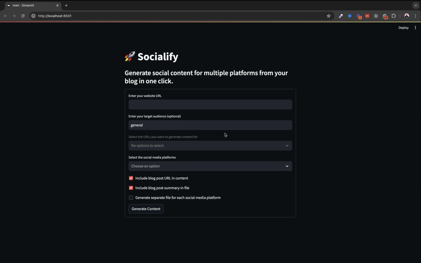The generated content can be exported to a CSV file with options to even include the blog post URL in the content, provide you the complete summary, and even generate each platform in a separate CSV file.